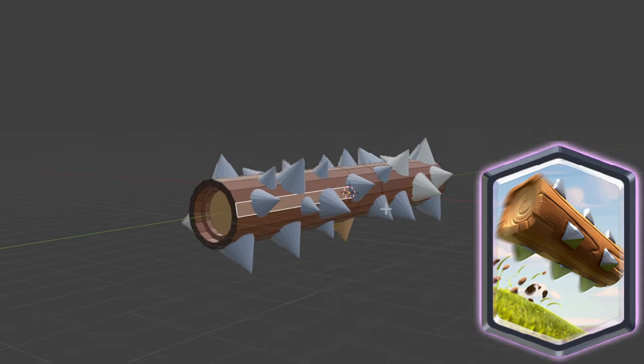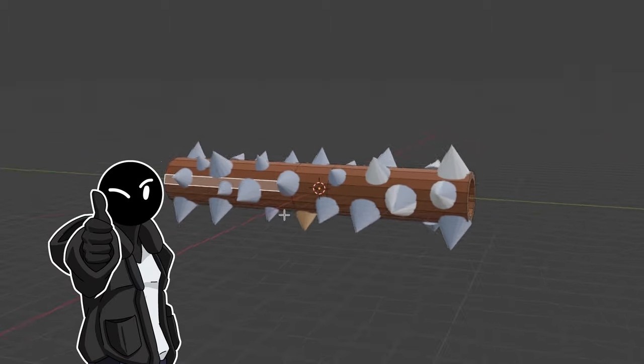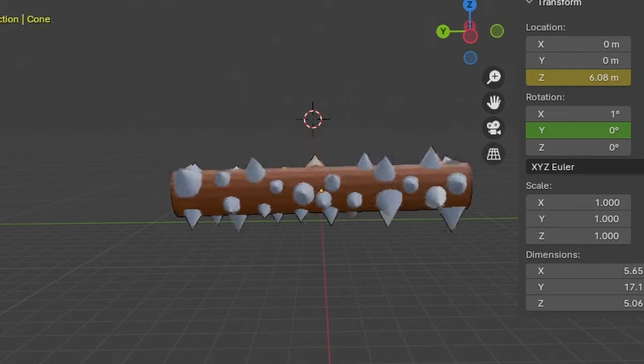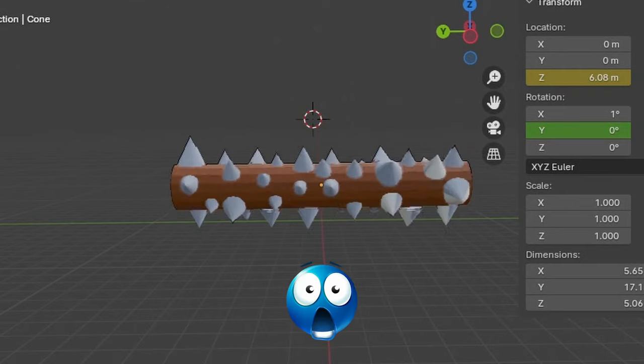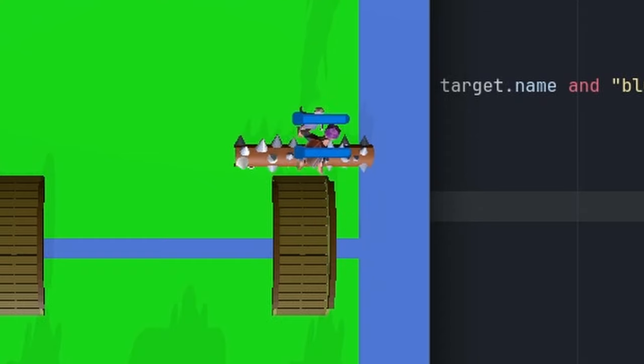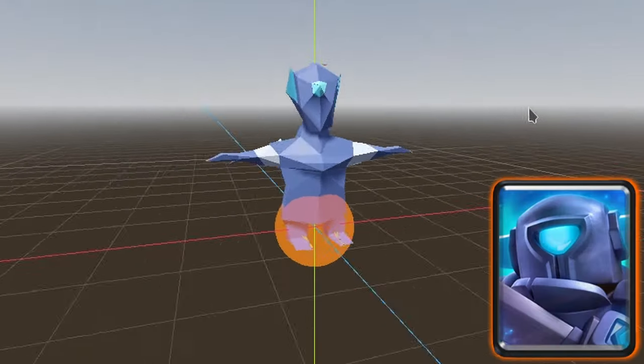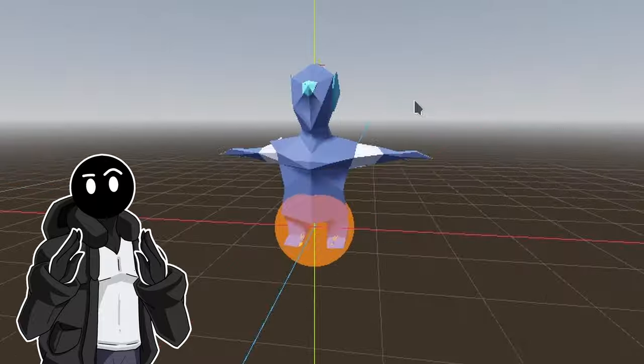Next troop, I made a 3D model for the log, which looks pretty good in my opinion, and if your opinion does not match my opinion, you may want to check your wall. I added the animation myself, oh yeah, you can definitely tell that. And there we go, we now have the log. Next I implemented the logic for making troops fight and follow each other, and added a Mini P.E.K.K.A. By that point I was facing an issue.